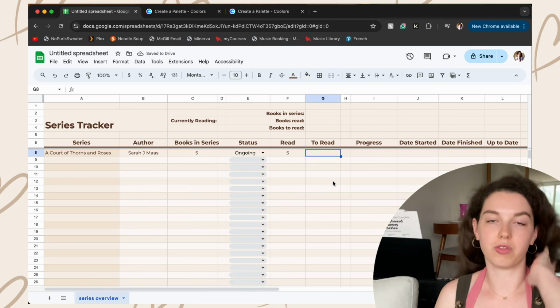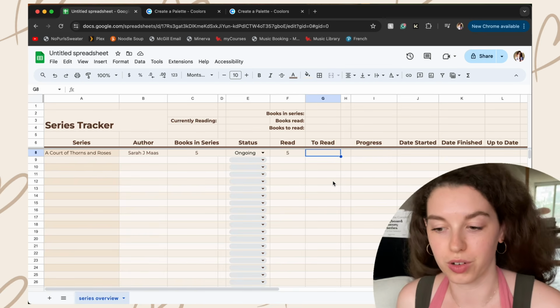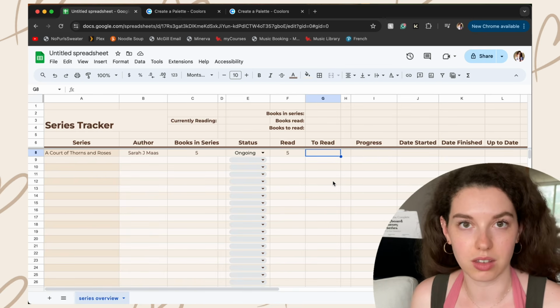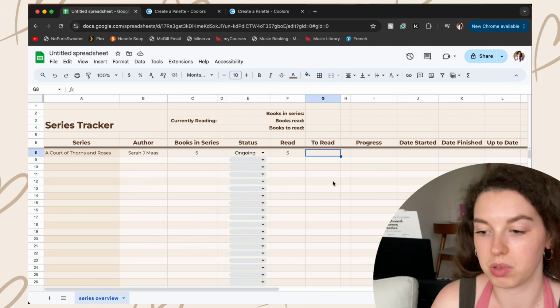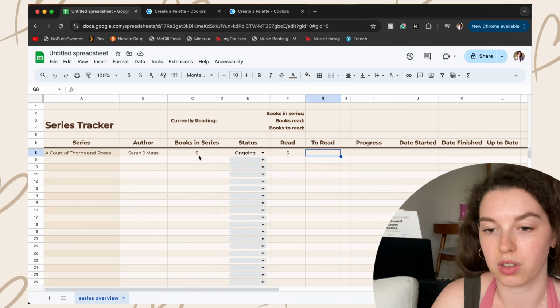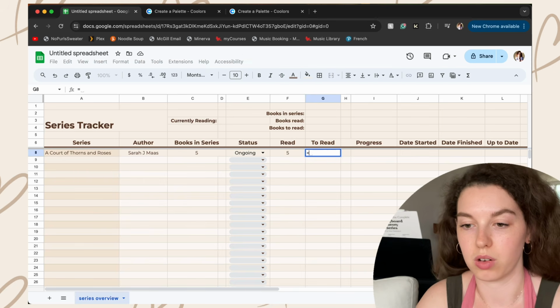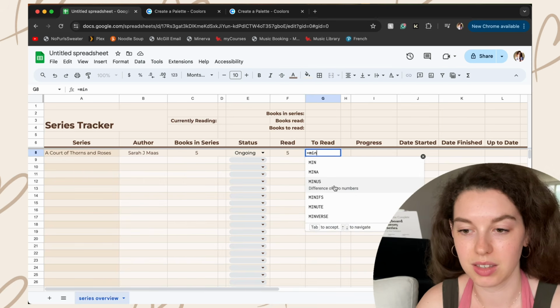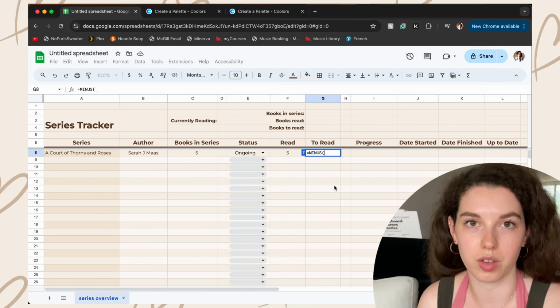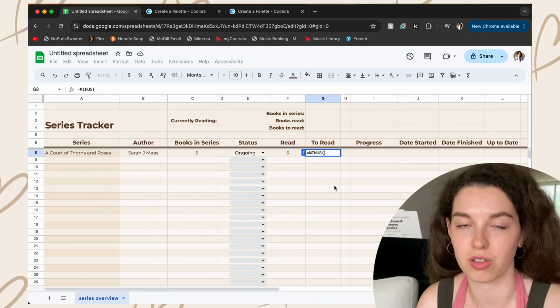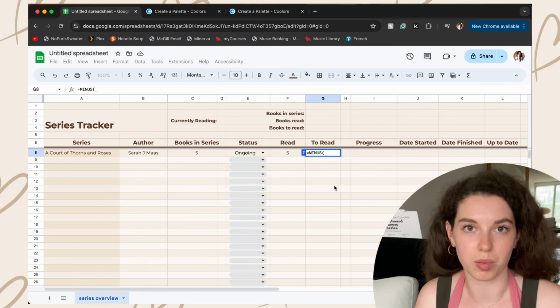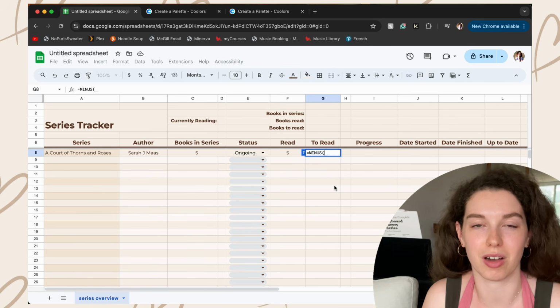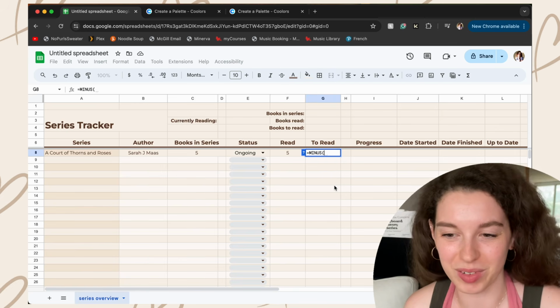And now here for to read, we get to my first place I use a formula. This is a very simple one. We're just going to be taking the books in the series and minusing the books we've read. So for this, we're going to go equals minus. Don't worry, also, I'm going to put all of the formulas I use in the description, so you can just copy and paste them into your own spreadsheet instead of having to type them out as I'm going. Don't worry, they'll all be down below.